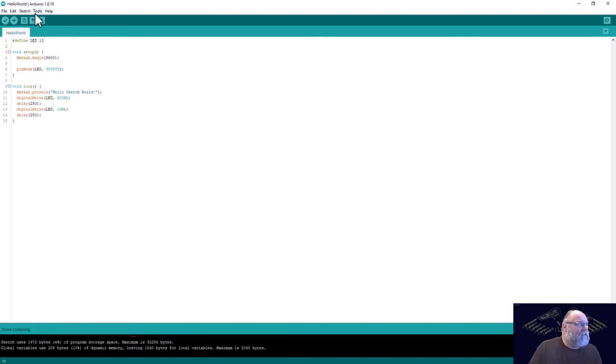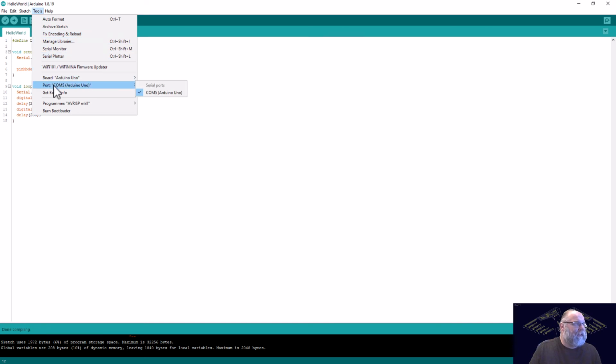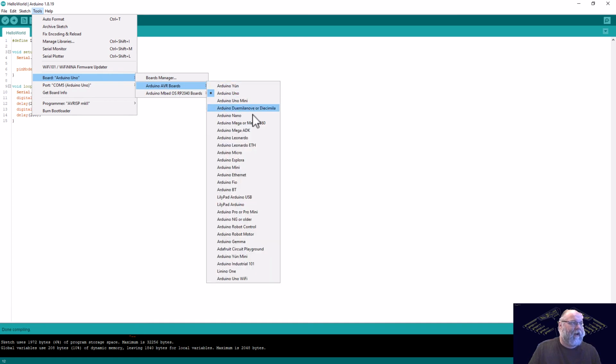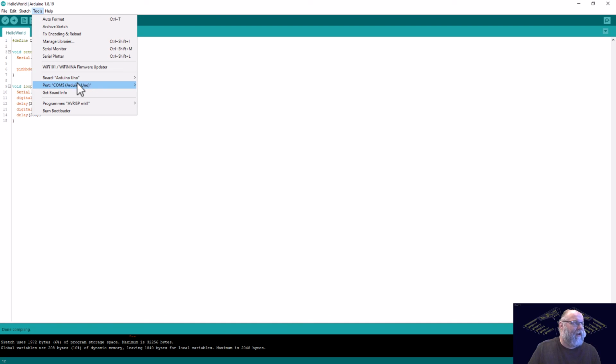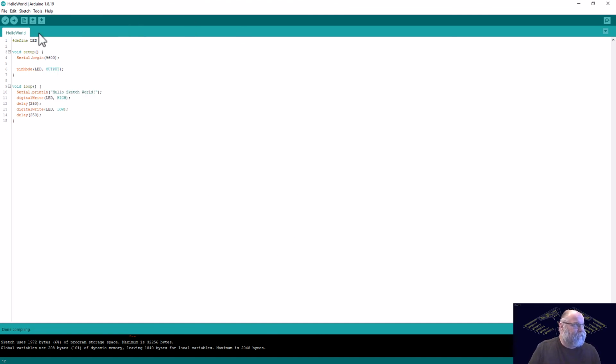The next thing we got to do, under tools, we need to make sure that our board is set to our Arduino Uno, which it is. If not, we could go select our Arduino Uno or whichever board you have. The other thing is we got to make sure that our COM port is set. So mine is set for COM5. We checked that out already. So with that, we are actually ready to upload this program into the Arduino.